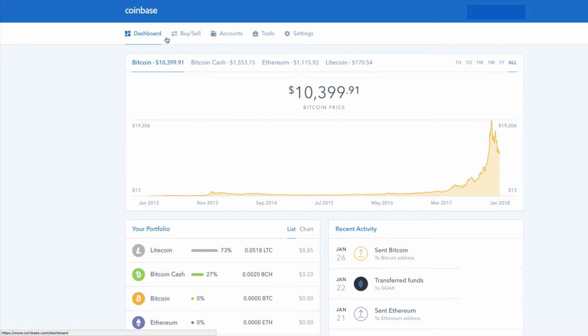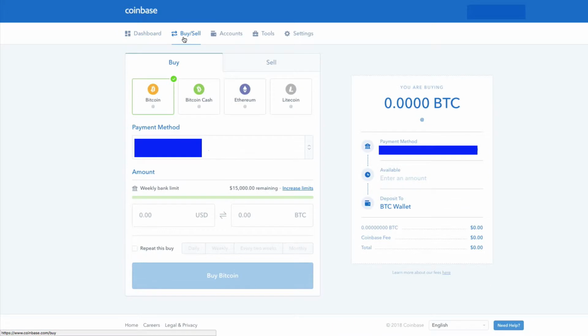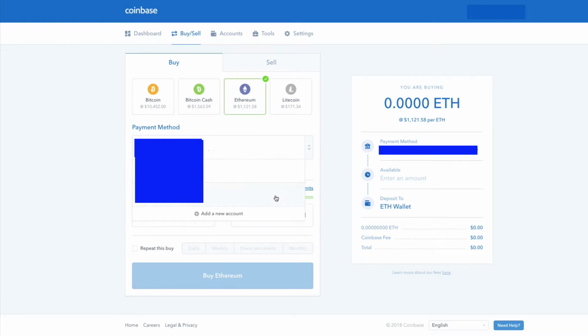Up here, you have your different options, and I'll go over them from left to right. So buy and sell. This is where you buy your Bitcoin, Bitcoin Cash, Ethereum, or Litecoin. I recommend buying either Bitcoin or Ethereum because these are the main ones that are traded in other exchanges. So what you want to do is select one of these options and then go to your payment method and choose the payment method that you set up previously.